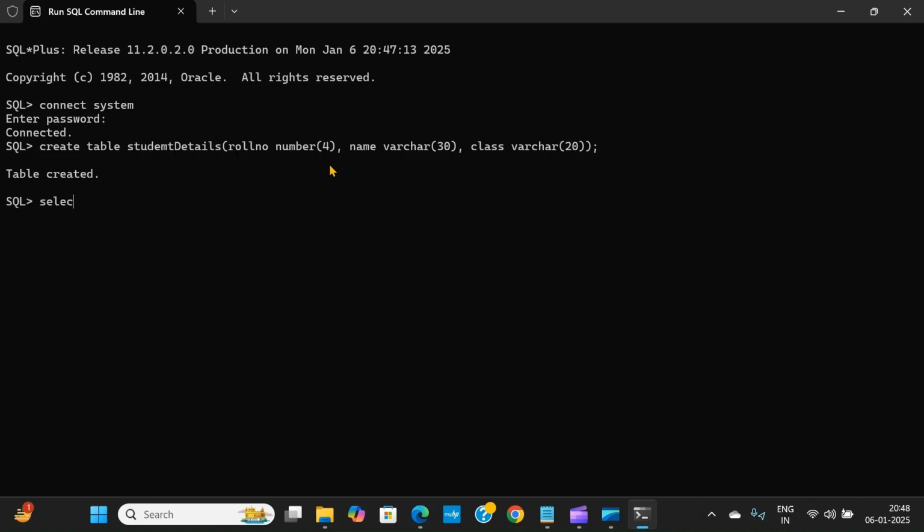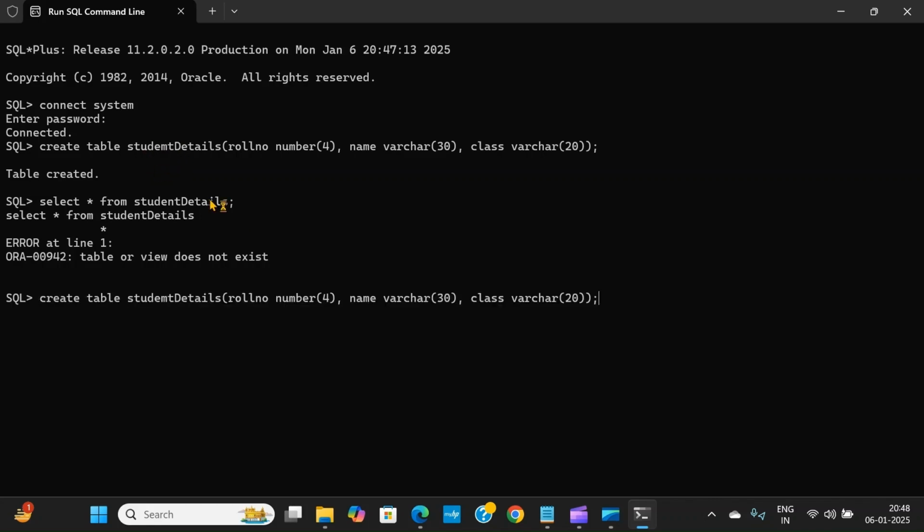Now if I select any rows, we'll get null. Student details. Now, table or view. Okay, there is a spelling mistake here. I'll redo that. So new table. Now no rows selected. Okay.